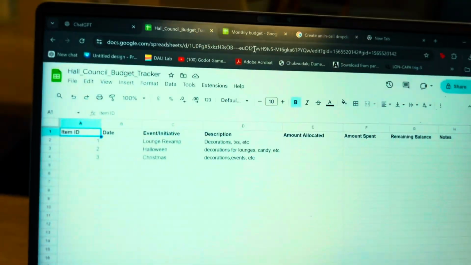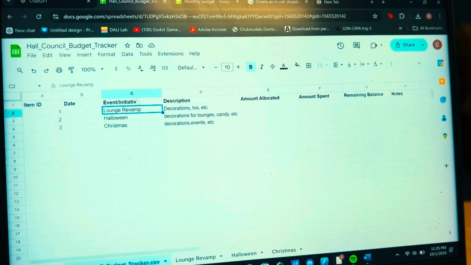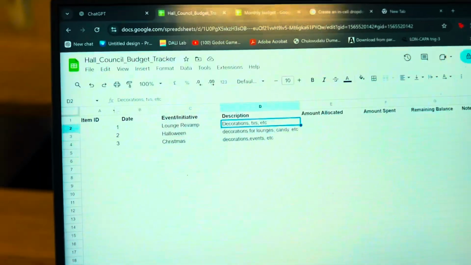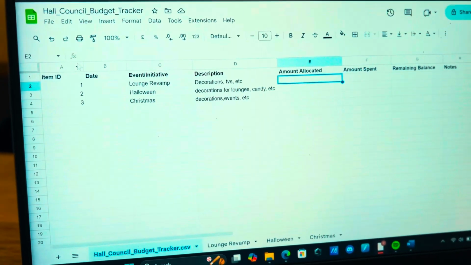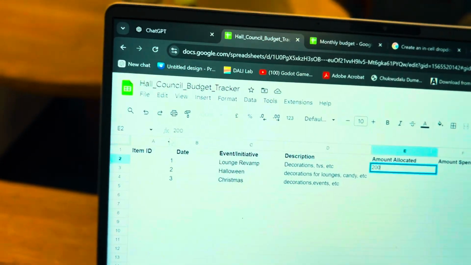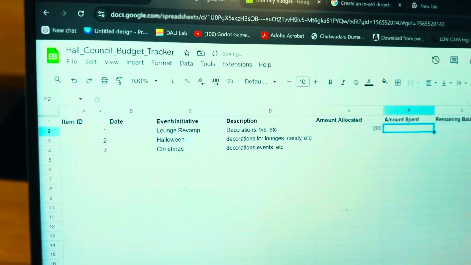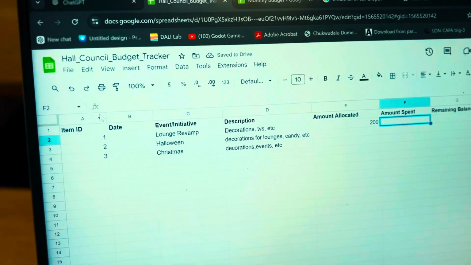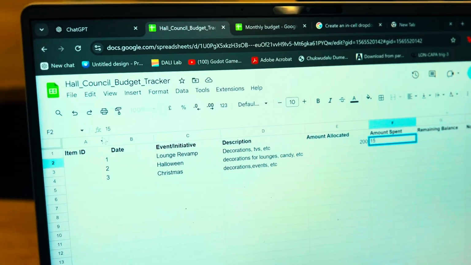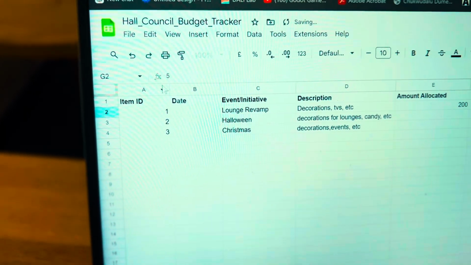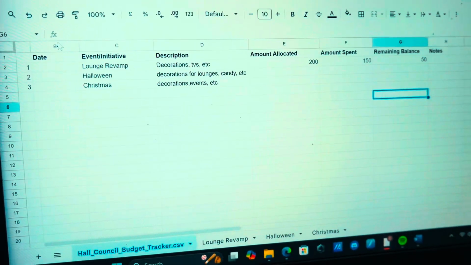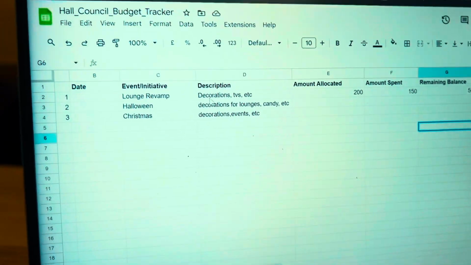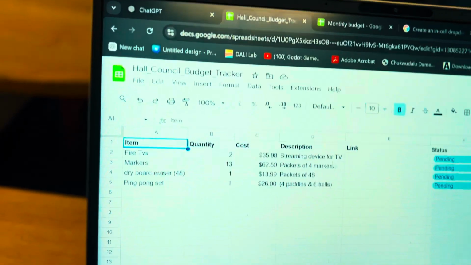So now what I'm doing is I'm creating a sheet that I'll go through in a second. Obviously it isn't done yet, but the idea is to have events and initiatives, and then we allocate a budget to it. So let's say we allocate like $200 to this, and then at the end we say okay, we spent maybe 150, right? And then we say the remaining balance was $50, and so on. So then from there we can track some stuff. Obviously, it isn't done, but just to give a better idea.